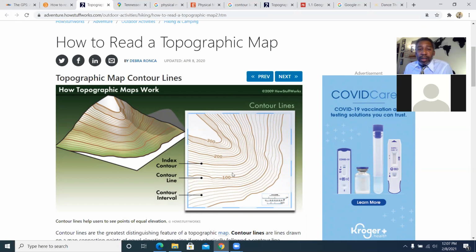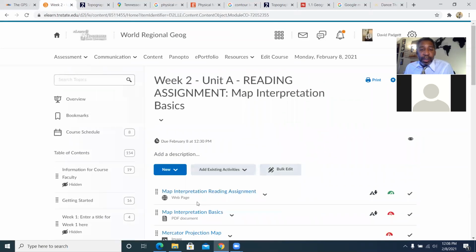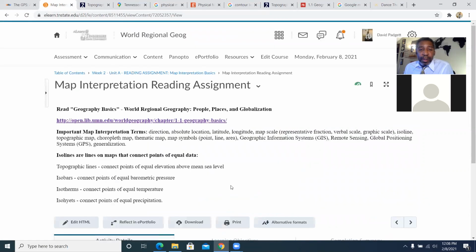So those are contour lines. This map has a contour interval of 10 feet. So there's 10 feet in elevation between each of these lines. And so that's one type of line symbol that you should become familiar with.